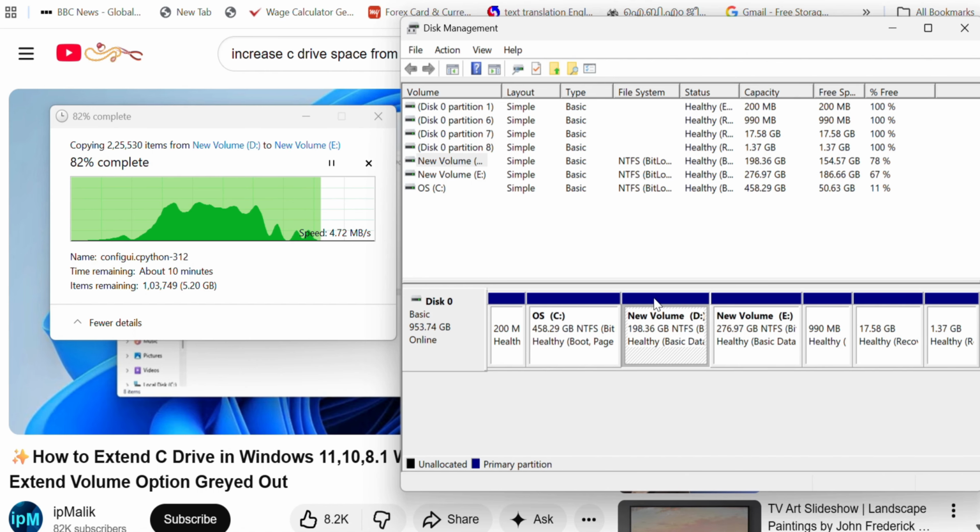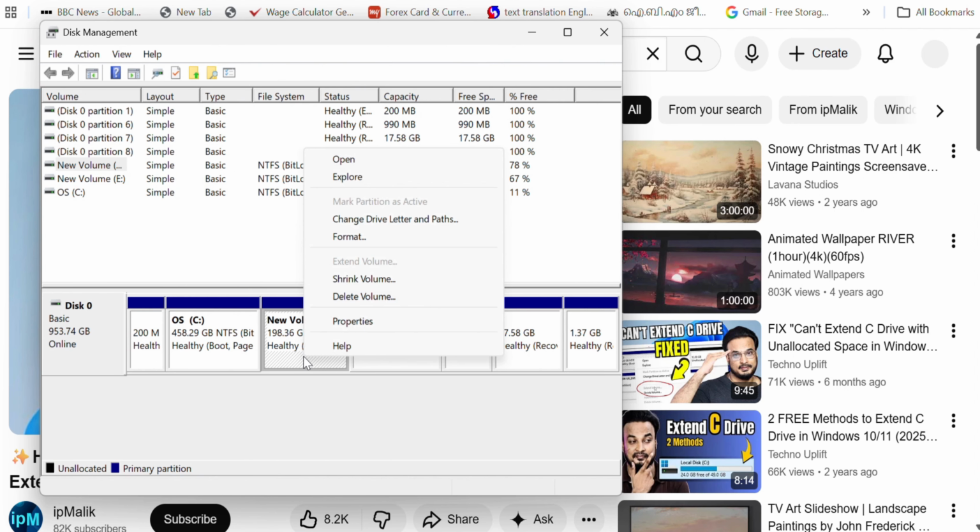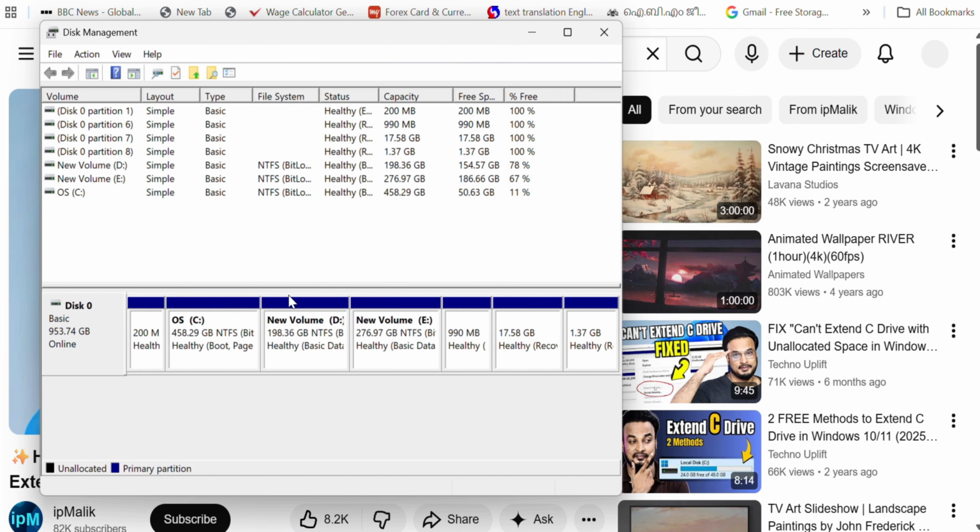In Windows 11, go to the search bar, type Create and Format Hard Disk Partitions, and open it. Currently, I have C, D, and E partitions.